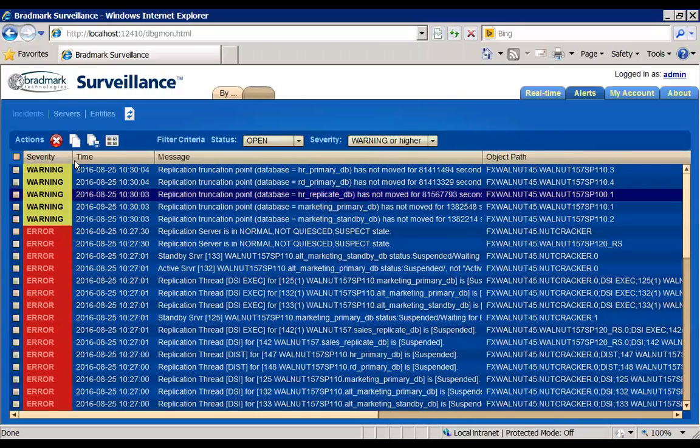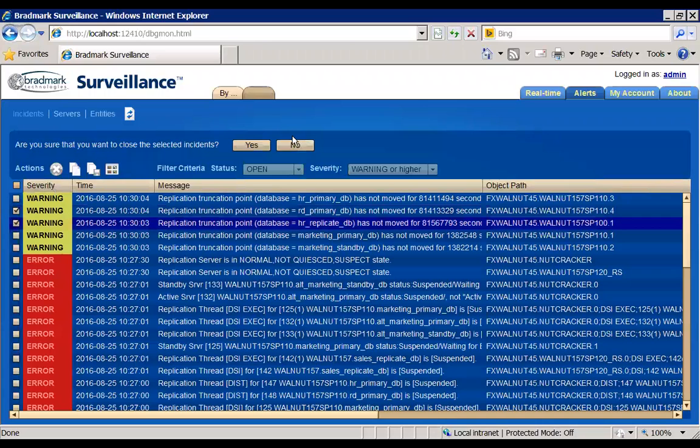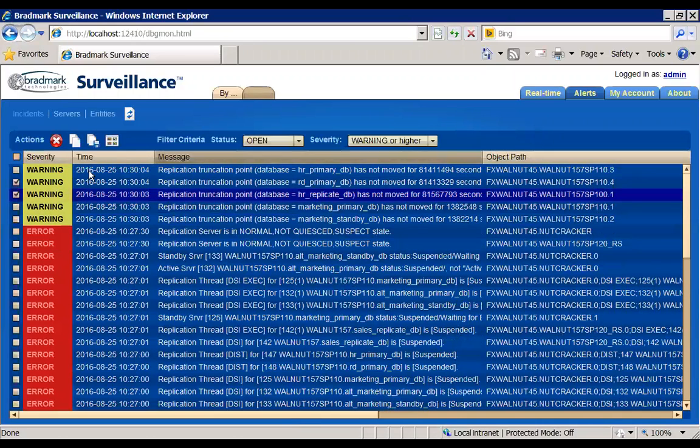And on here you can also manage the alerts. You can also get information on the alerts, copy them to the clipboard, save them off to a spreadsheet. You can also close the alerts, so I can check a few of these and then go to close it and say yes to closing it, for example, directly from here.